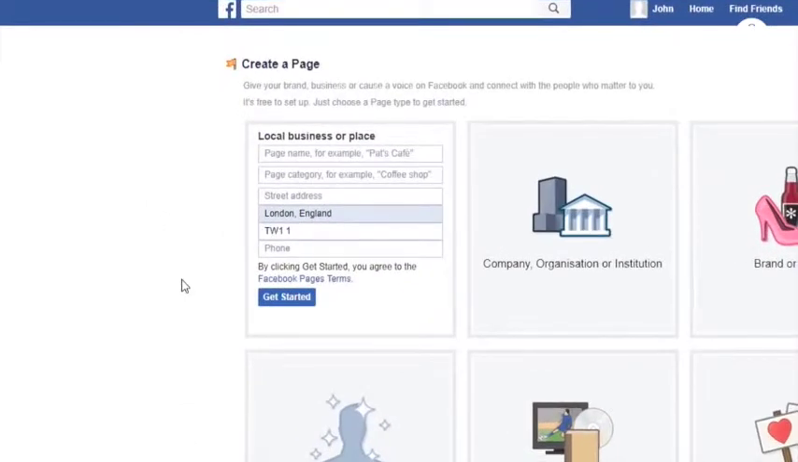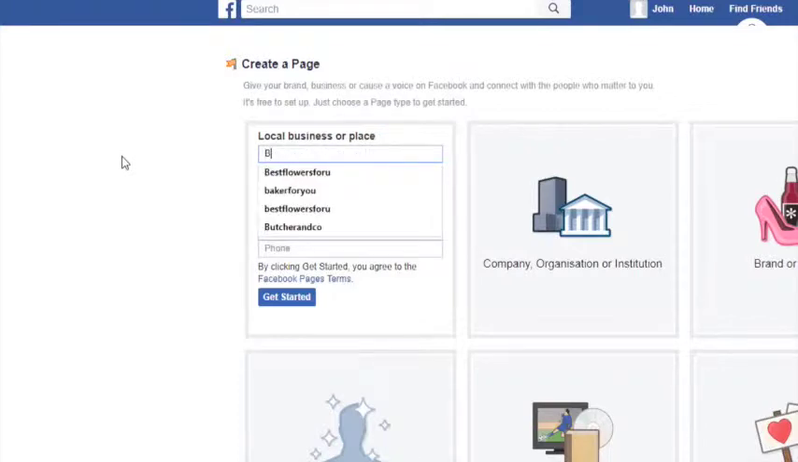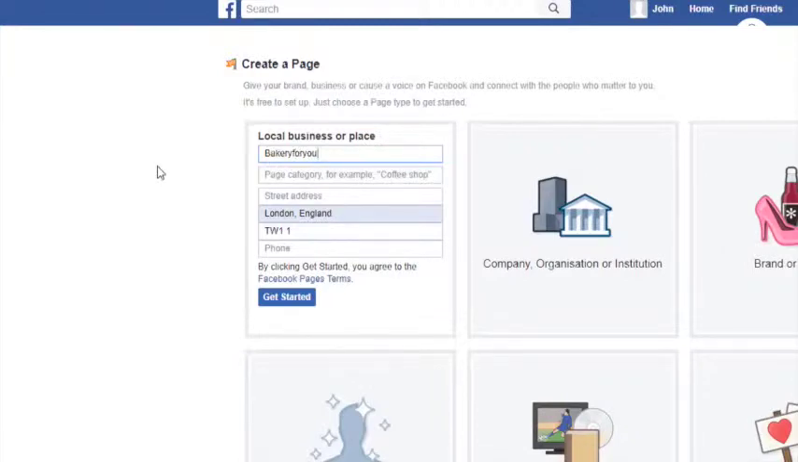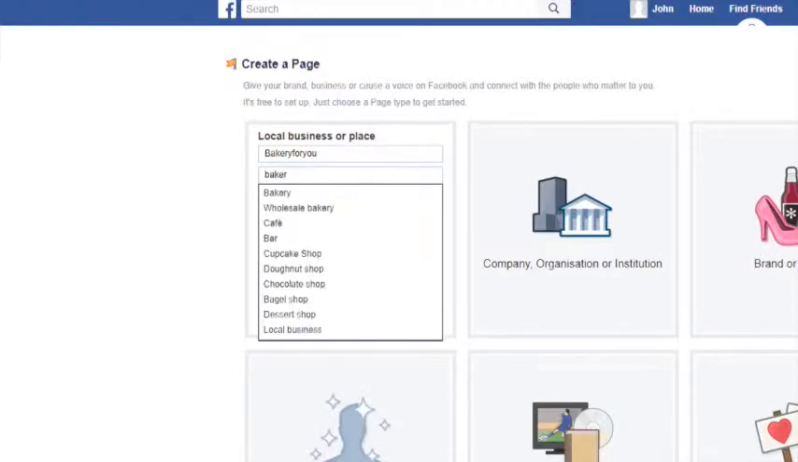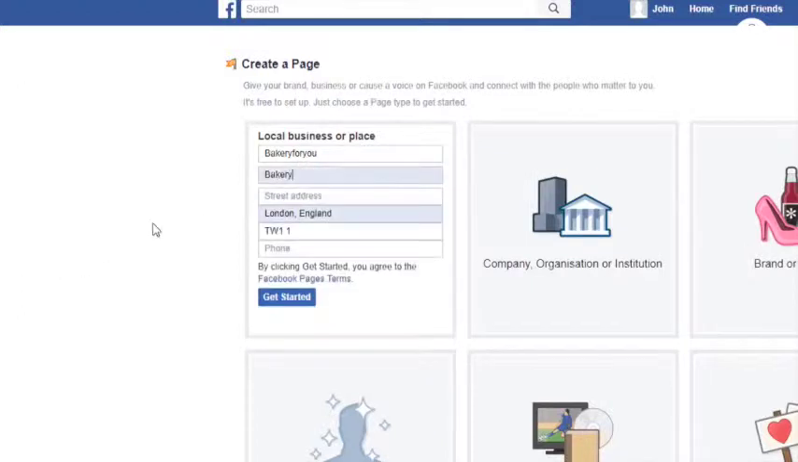Okay, so you should now see a form with multiple fields that you need to fill in order to describe your page, starting with the page name or the name of your business. So for the sake of this exercise, I'm going to pretend that I am a baker, and I'm going to call myself Bakery for You. The next field is the page category. Obviously, being a bakery, I'm going to search for bakery. You will see that Facebook offers multiple options here. Try to pick the one that is the most relevant to your business.